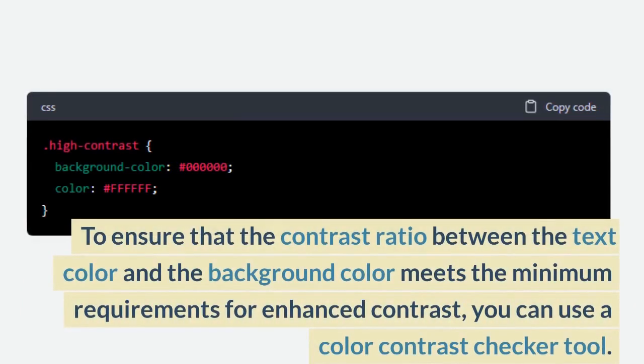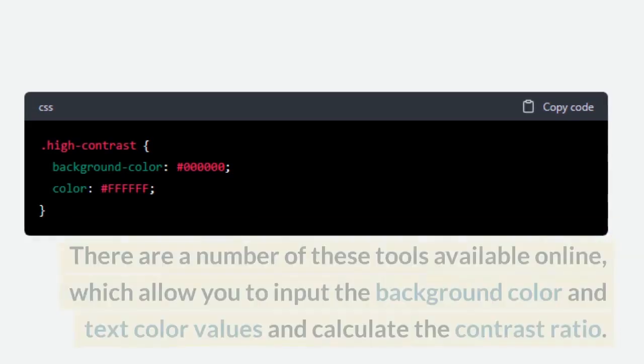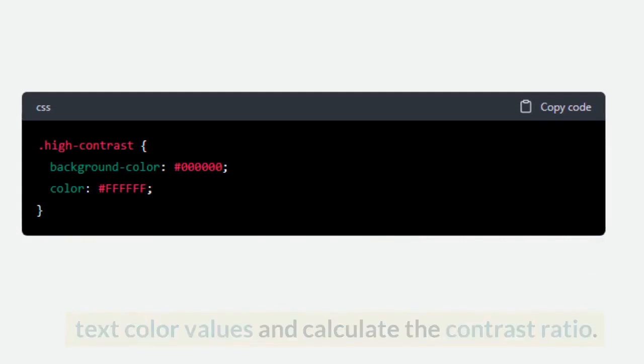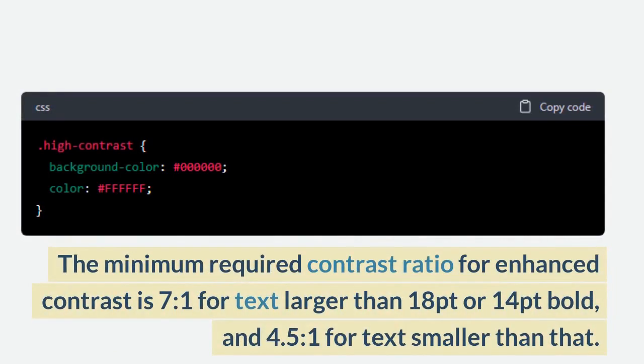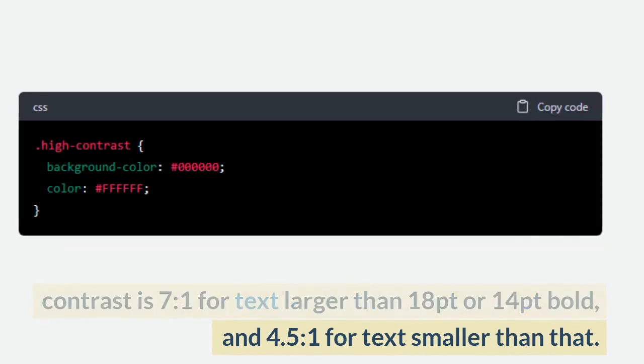To ensure that the contrast ratio between the text color and the background color meets the minimum requirements for enhanced contrast, you can use a color contrast checker tool. There are a number of these tools available online, which allow you to input the background color and text color values and calculate the contrast ratio. The minimum required contrast ratio for enhanced contrast is 7:1 for text larger than 18 points or 14 points bold, and 4.5:1 for text smaller than that.